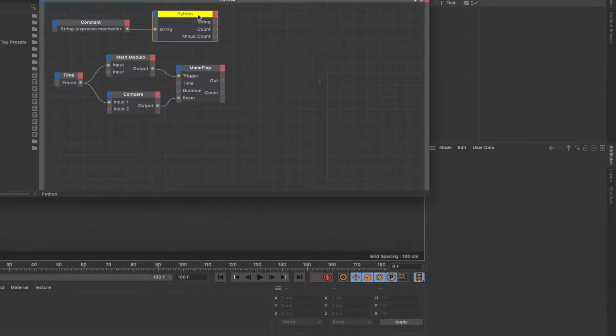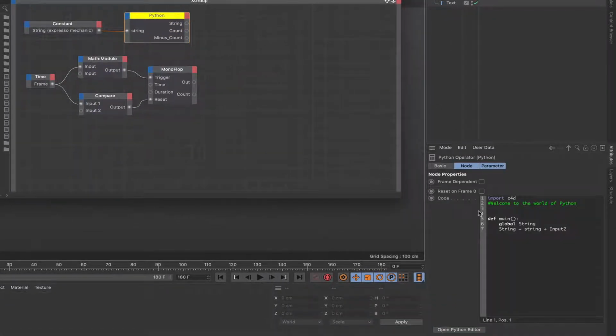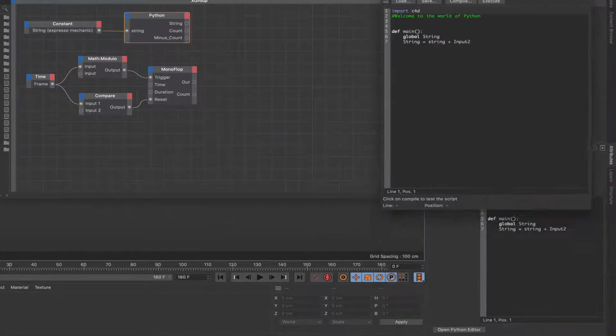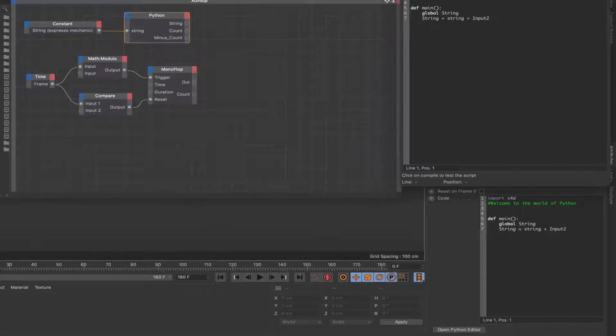Moving on to our next stage, we've got to start doing a bit of Python programming. I'm going to open this in the Python editor, and I'm going to make a deliberate mistake to show you something important. So I'm going to say global count. We've already got string there. So we'll say global count, and we'll say global minus count. So there are our output ports defined.